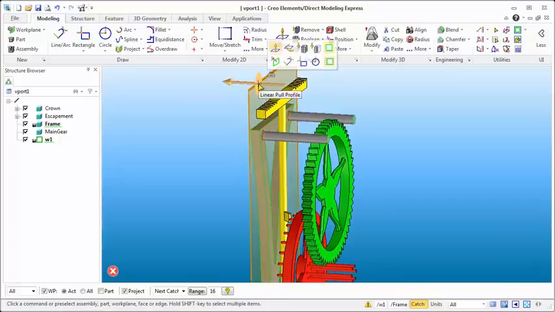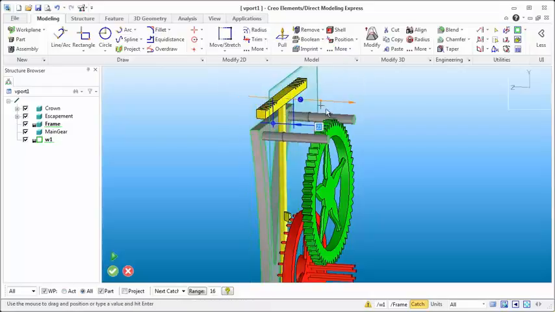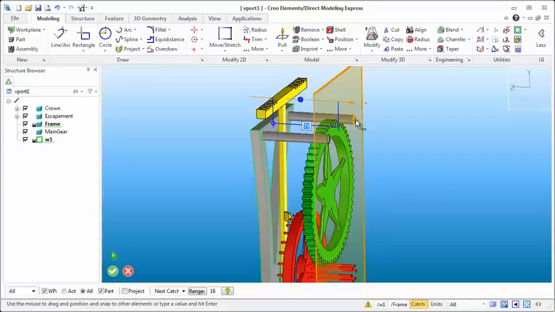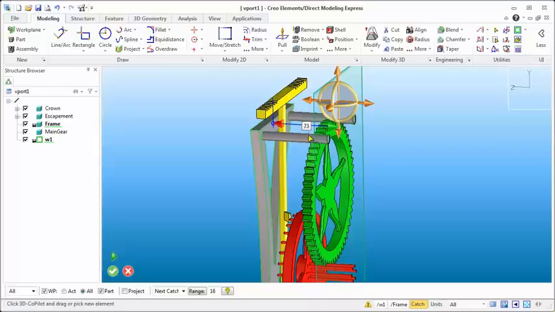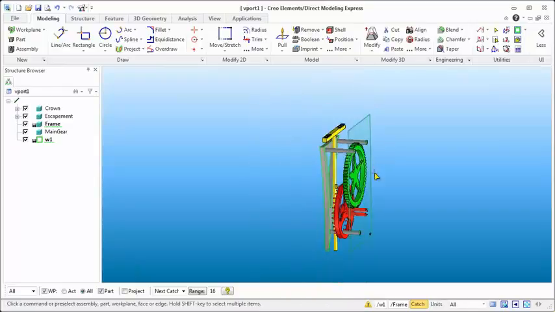So I'm going to grab that plane. I'm going to hit position the work plane, and from here I'm going to hold down shift and pull out, and you'll notice as soon as I got to the ends of those pins, it dropped the plane right there on the top of that.